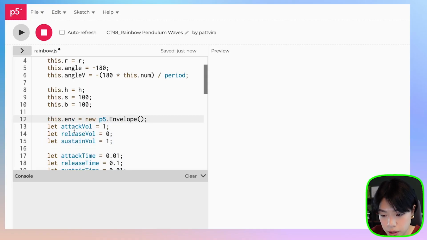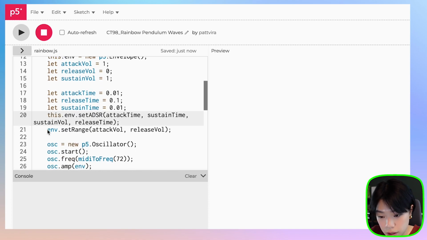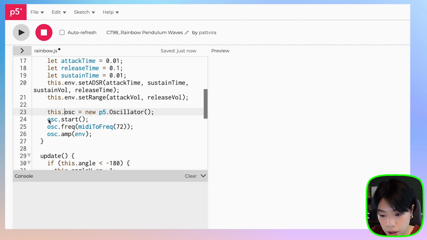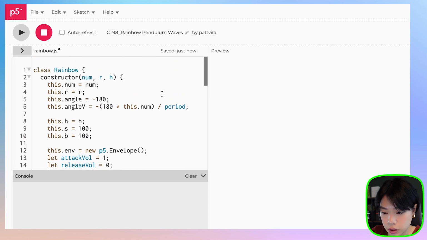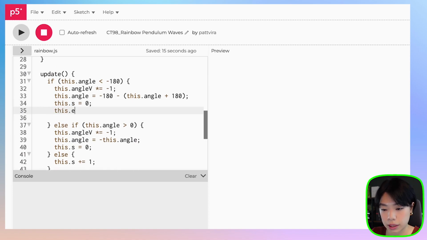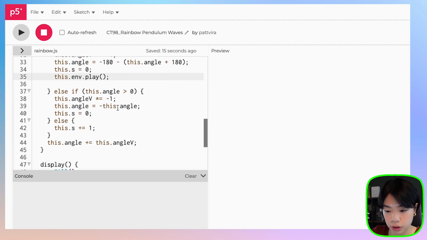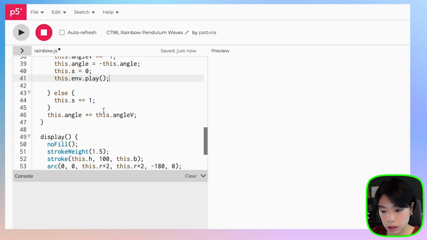And then make sure you put in this dot for the variable env and also OSC. And instead of this 72 here, I'm going to create another variable called this.note. Actually, it is going to be a parameter here. And then inside the update function, we want to also play this envelope. All right, and that's it.